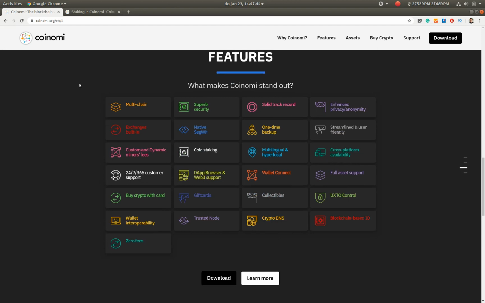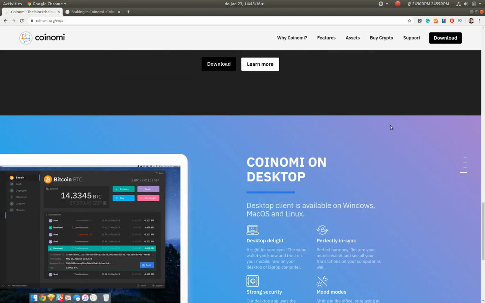So they have a whole list of features mentioned here. Most importantly is the multi-chain options, so you can have many different cryptocurrencies on it. They also do some cold staking. They have Wallet Connect, meaning you can connect your wallet to a decentralized exchange that supports Wallet Connect, and many other things that I will have a look at when we open the application.